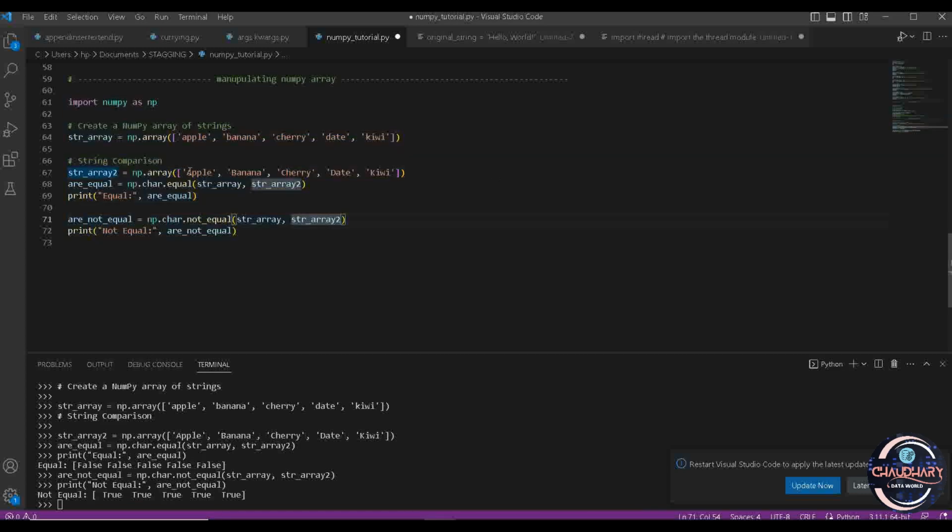Why? If, let's suppose, I just convert it to a small a and then see what it is giving you, definitely it is giving you false, right? Because this apple and apple is getting matched and we are finding not equal. So apple and apple is equal, and for that reason it is giving you false, and the rest of the others are giving you true. Fine.